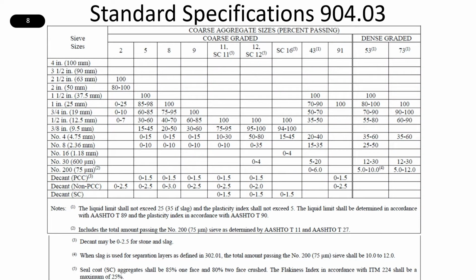Many aggregate sizes are standardized in the NDOT specifications. Coarse aggregate sizes are in Spec 904.03, and fine aggregate sizes are shown in 904.02. You should become familiar with these aggregate sizes and where to find the specification. Understanding aggregate size is important to you in your career as a certified asphalt technician, and we will refer to this information during this training.